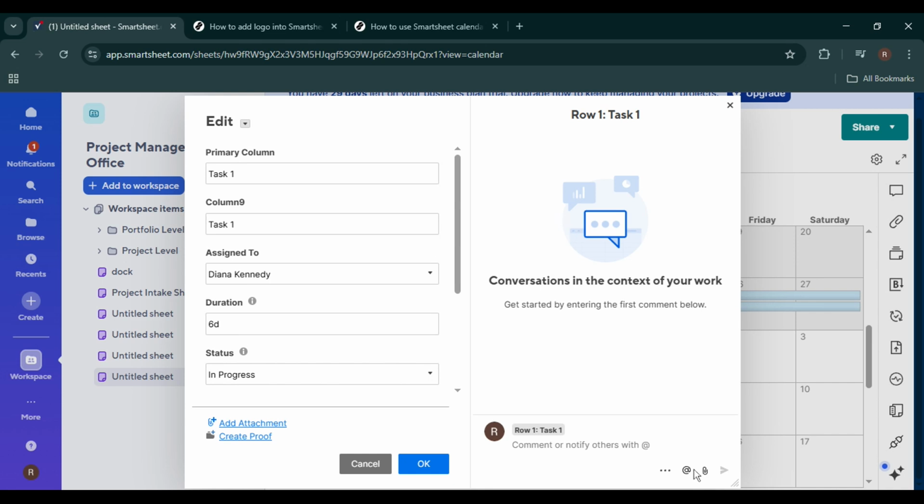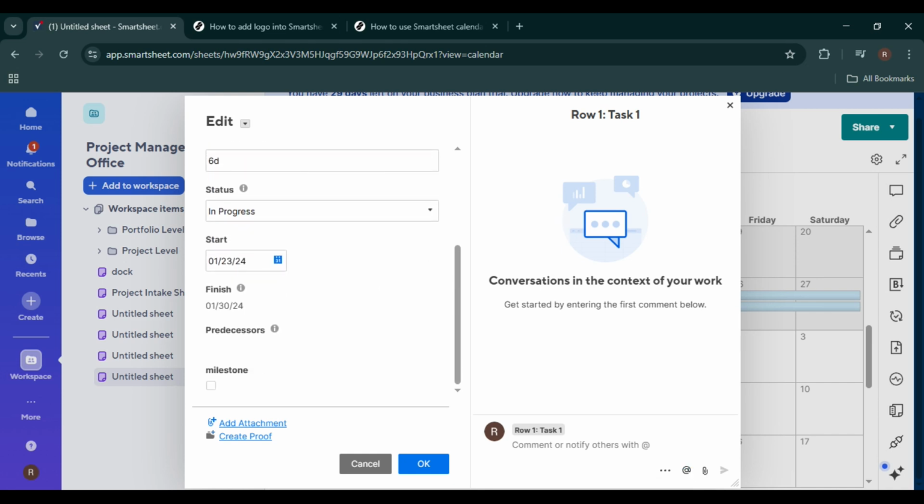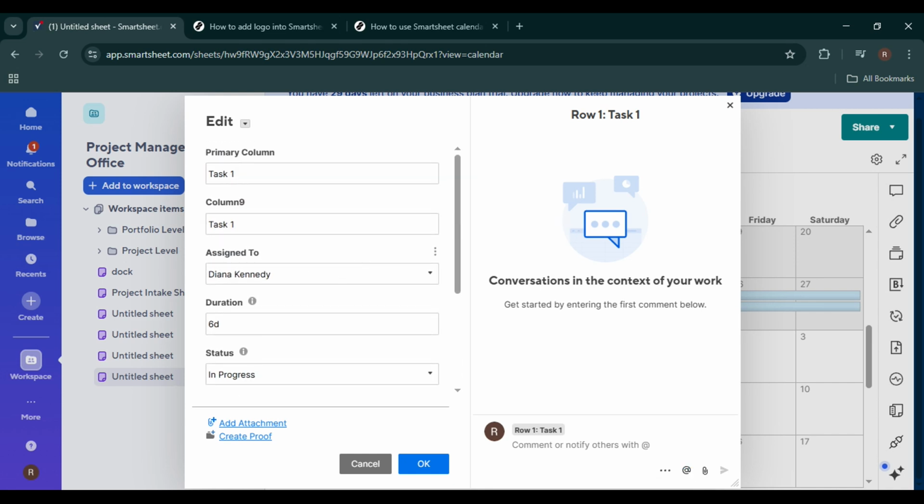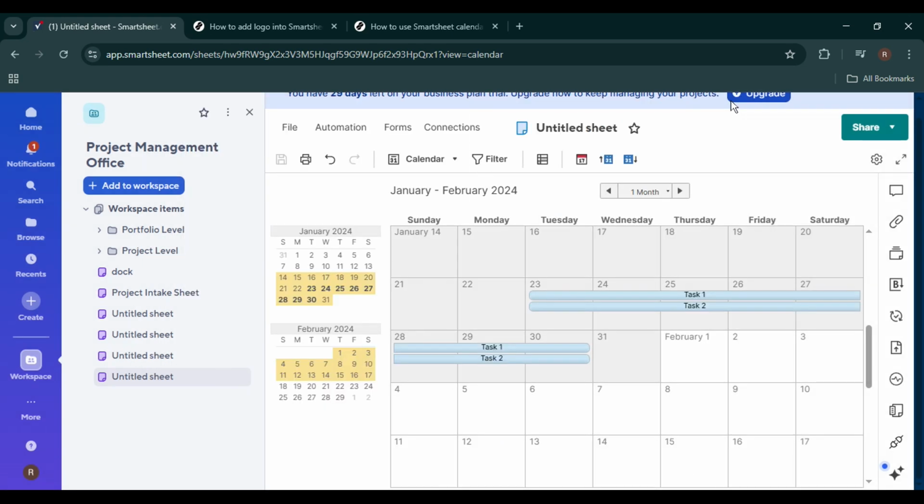You can also click on any task in the calendar to open its details. From here, you can update information like task name, assigned owner, or notes, depending on how your sheet is set up. All of these changes are saved instantly and reflected across the entire sheet.